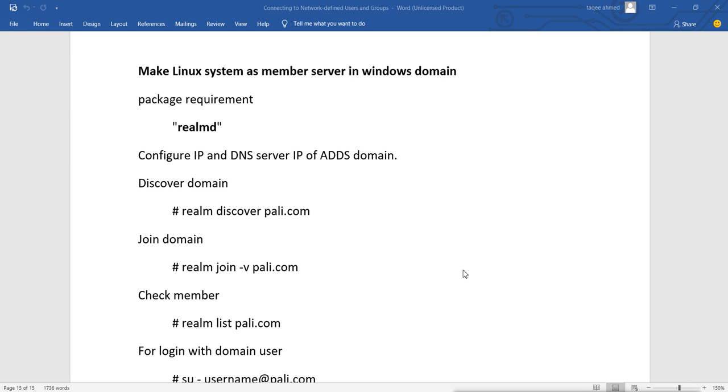Now make a Linux system a member server in a Windows domain. That means suppose we have a Windows domain and Windows environment where the domain controller is Windows, and all clients are Windows too, but we want to use a Linux server in that environment. So what we can do is make that Linux machine a member server in that Windows domain.